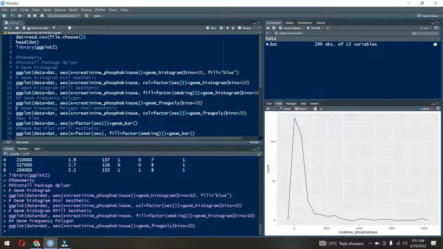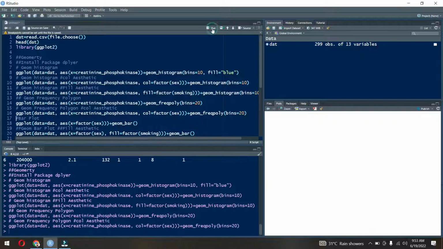And you can make the frequency polygon for males and females separately using the color aesthetic for sex. We can see almost the same behavior for males and females in the distribution of creatinine phosphokinase.